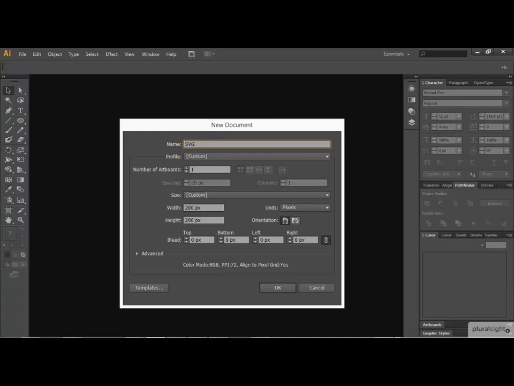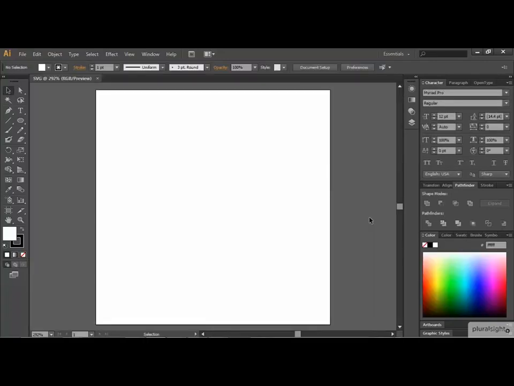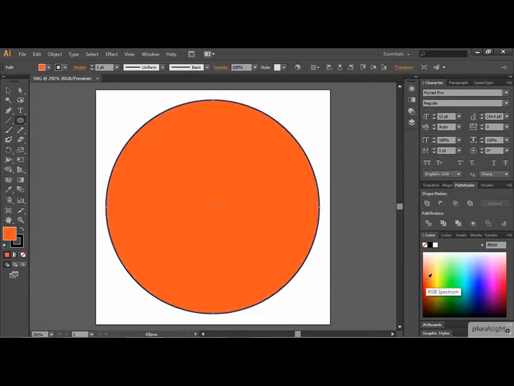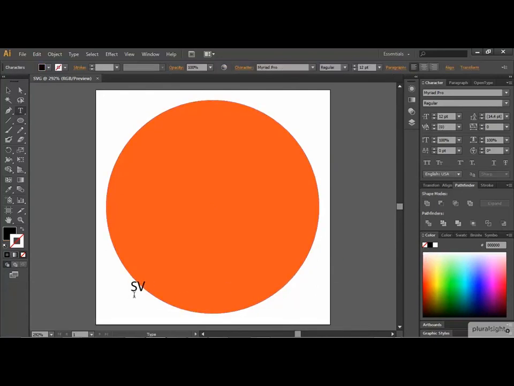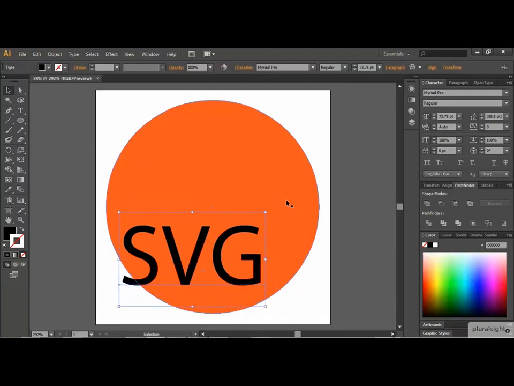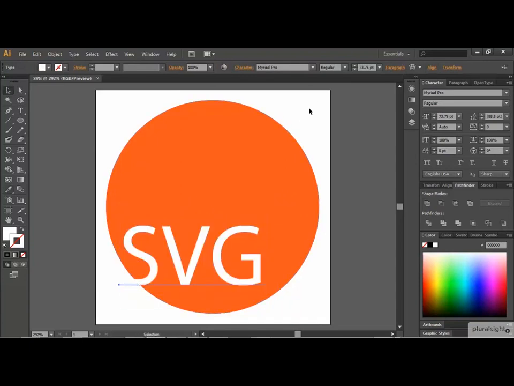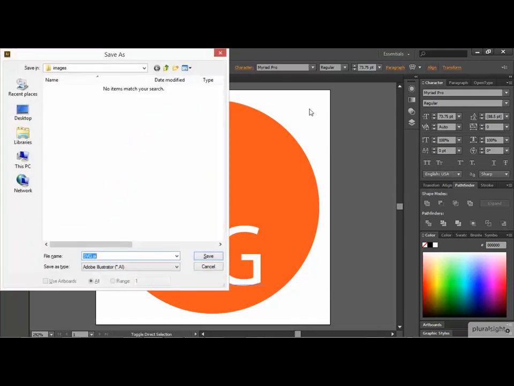To begin, open up a new document. Then add some vector shapes and paths to create some artwork. Then, when you're done, do a Save As. Control-Shift-S from the keyboard, or navigate to File, and then Save As. Then select SVG or SVGZ from the drop-down.